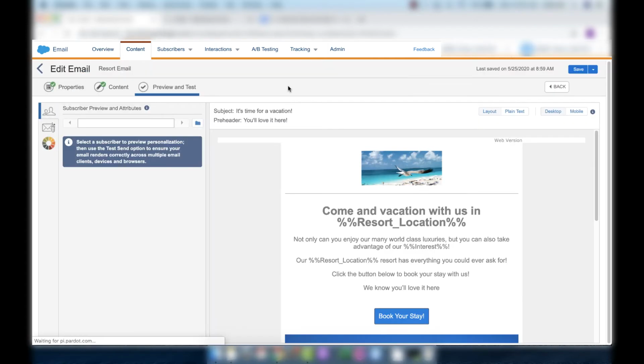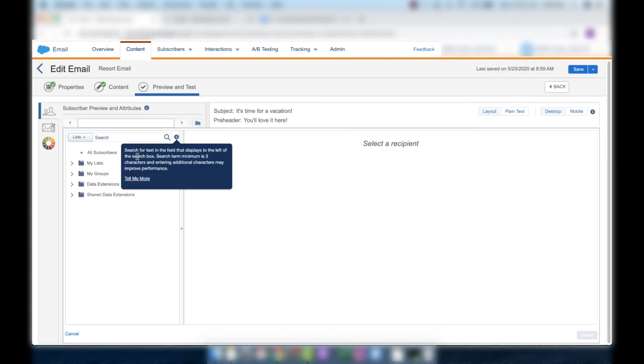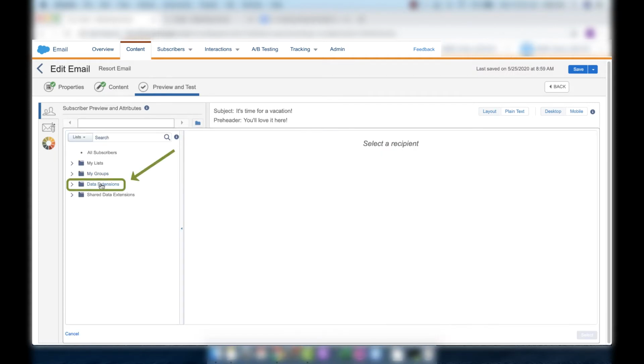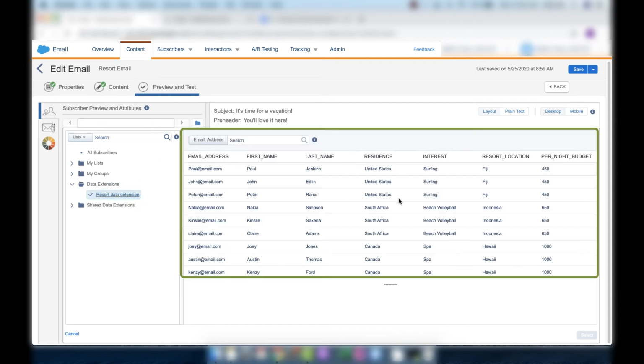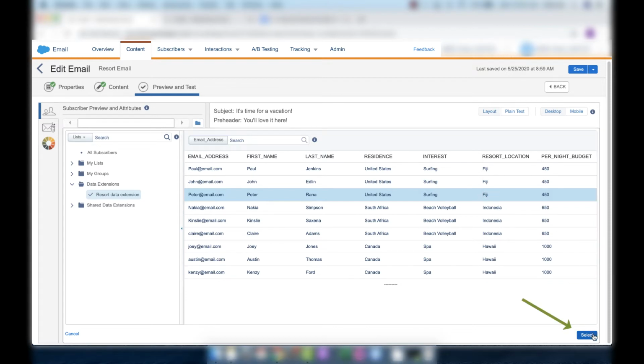So to preview and test, we need to preview with the people that are in our data extension. So we'll go ahead and click this little blue folder right here, and we'll click Data Extensions, and click Resort Data Extension. And we can go ahead and click anybody in this data extension here. So I'll go ahead and click Peter here, who's interested in surfing, and his ideal resort location would be Fiji. So click Select once you click on anybody here.